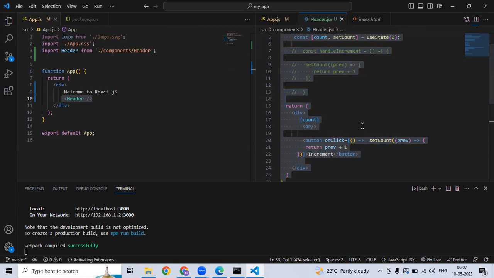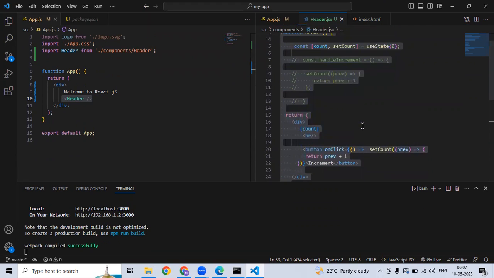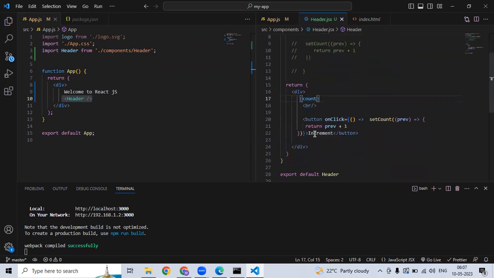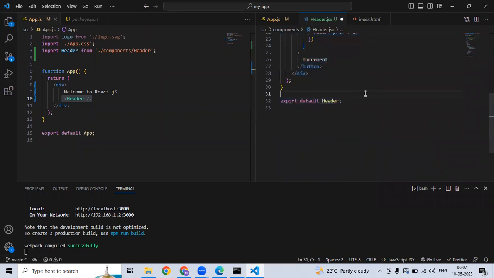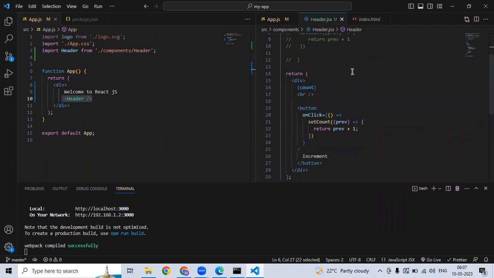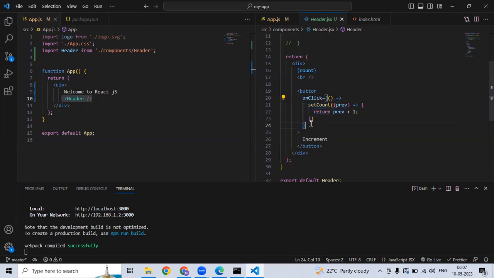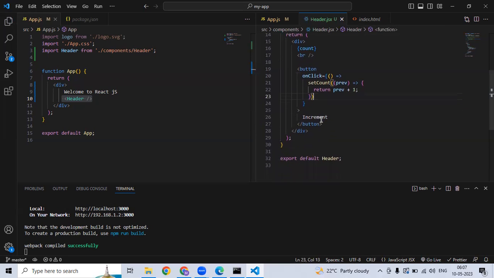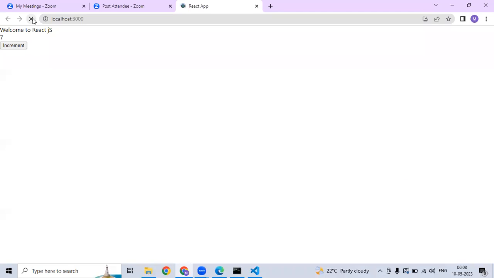Okay, one second. I will format. Yes, great. See, to avoid this handleIncrement, another extra method, I will copy this and write an arrow function here and add this setCount. Got it? Any doubts in this? Any doubts? Please let me know if you have any doubts.